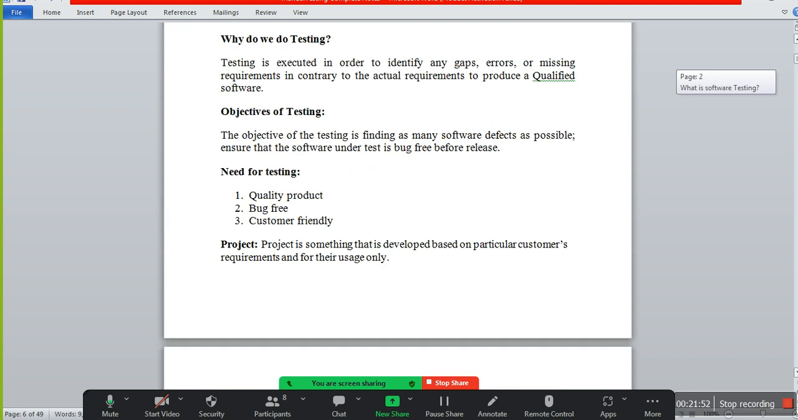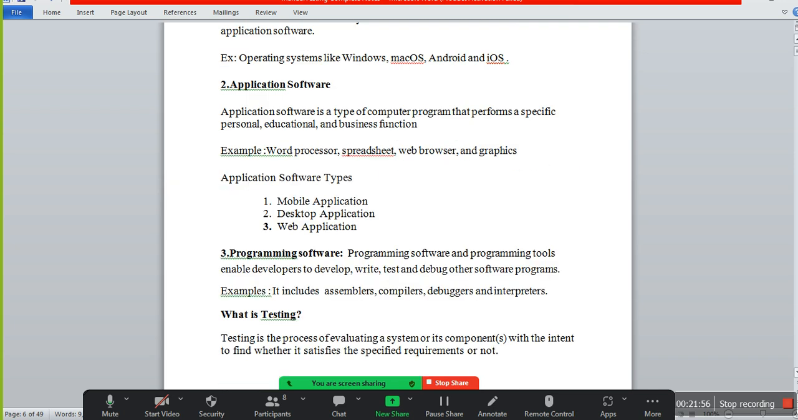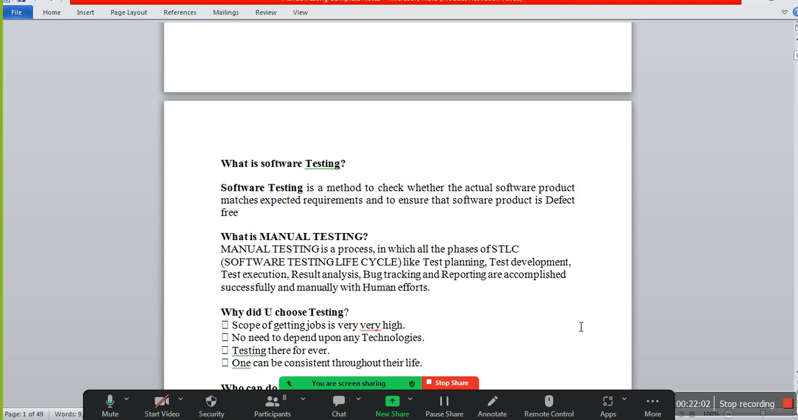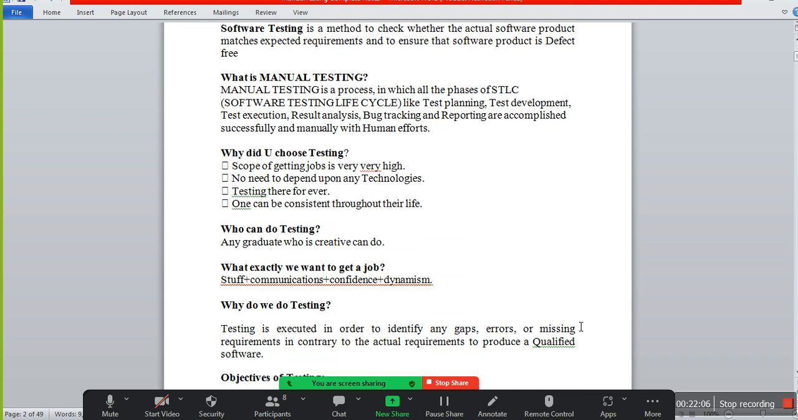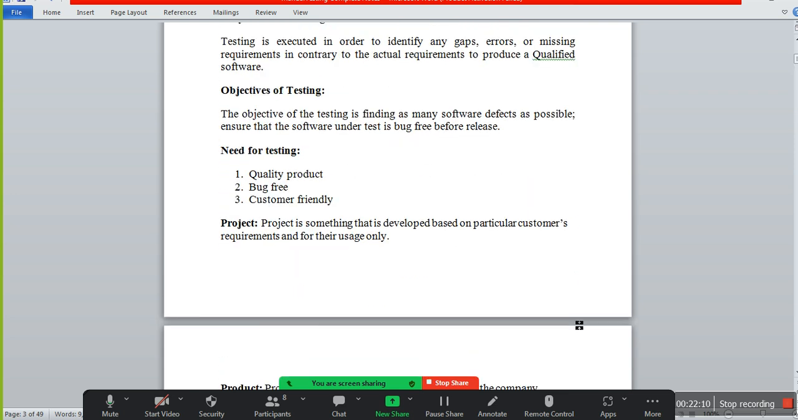Where did we stop yesterday? Only we have taken this software applications, right? Types of software. Programming software. Testing also we have taken. What is software testing also we have taken, right? Okay, fine then. Okay, take down.